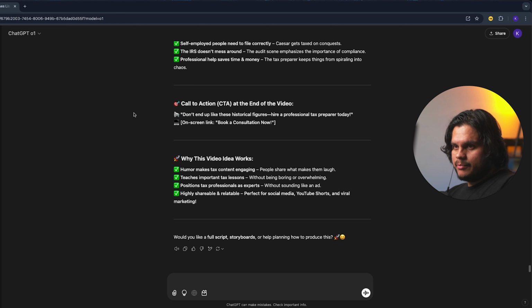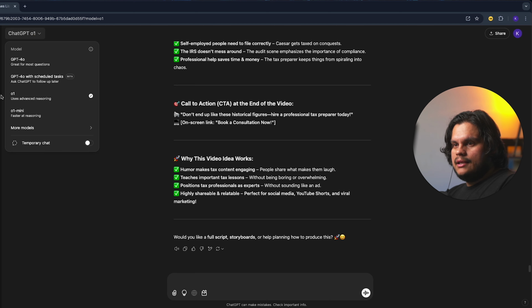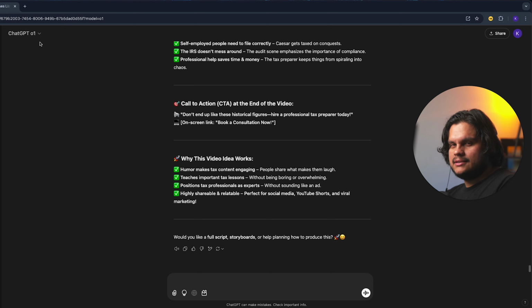If you guys have the paid version of ChatGPT, I would encourage you to use the O1 model for some of these more intensive tasks. It's just a more powerful model that's way better at reasoning, so you get a little less mistakes. It also thinks through the prompts step by step to give you more accurate results.